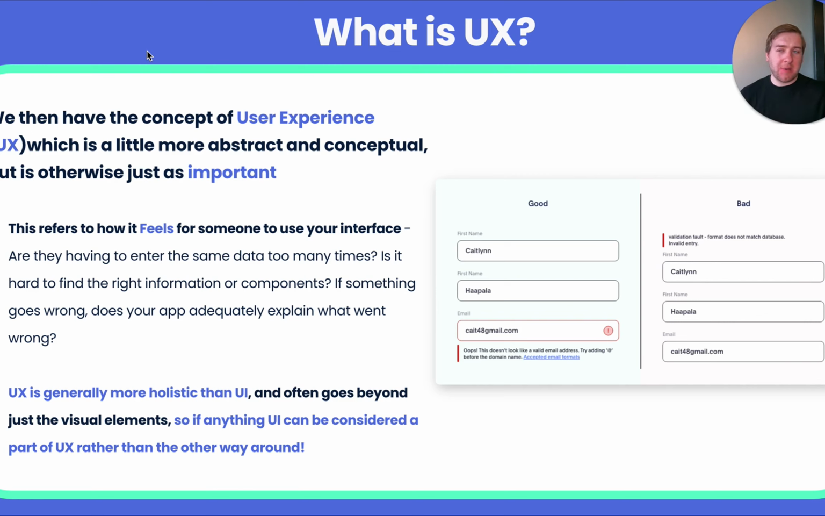But the things you can think about are, if I've given the user an error, for example, as I've demonstrated on the screenshot here, am I making it obvious why that was? Have I just told them, sorry, something went wrong, figure it out?